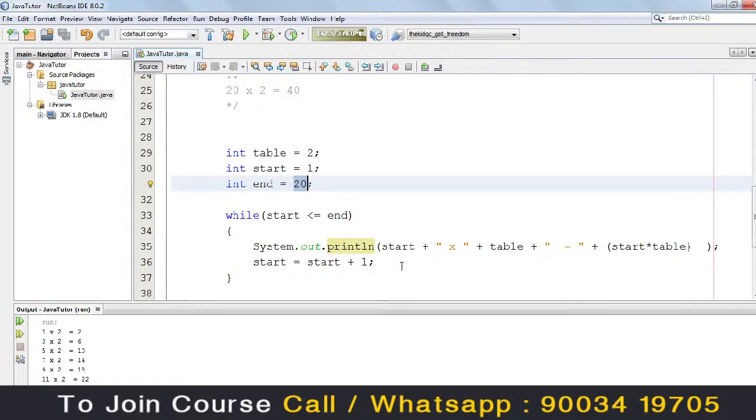Even it can now be converted to a decremental loop. Now let us see what is called a decremental loop. Decremental loop means whenever I want to print anything in reverse way, I need to print it using a decremental loop. Now consider a scenario where I need to print the same multiplication table, not from 1 to 20, I want to print from 20 to 1. So now let us see how to do that.